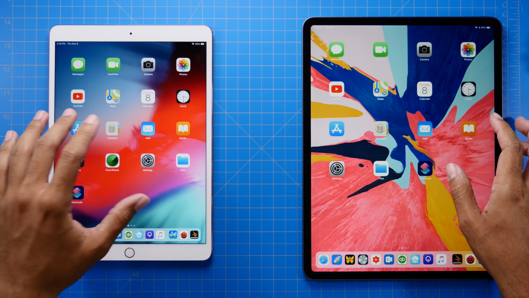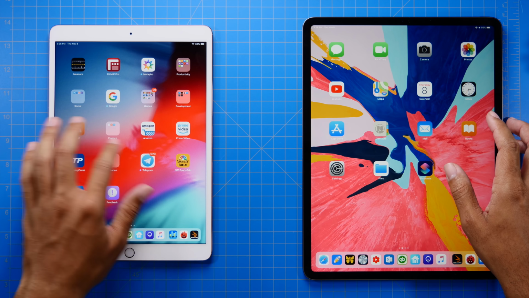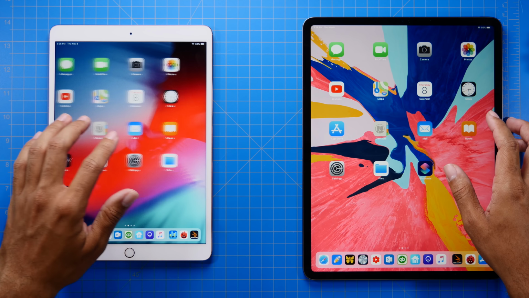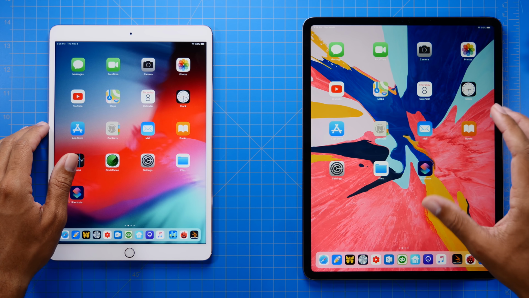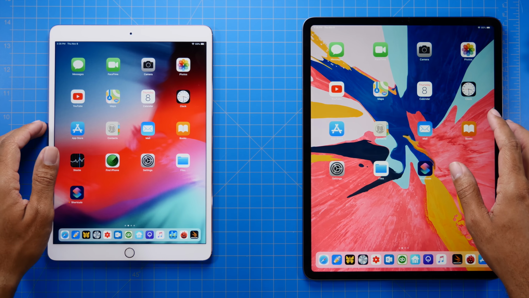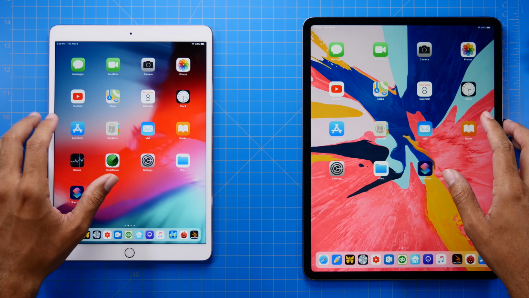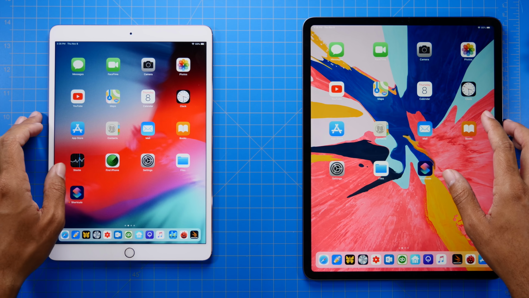I have had no issues with opening, closing apps and everything like that on the 10.5-inch model. So I think going throughout that opening and closing of apps would be pointless, because we already know that this is pretty comparable to the iPhone XS Max, and that doesn't have any issues whatsoever.